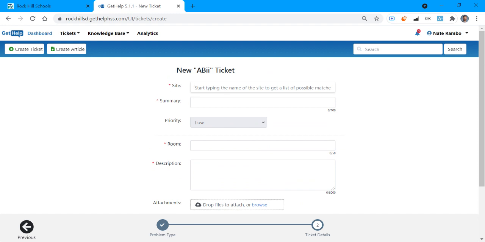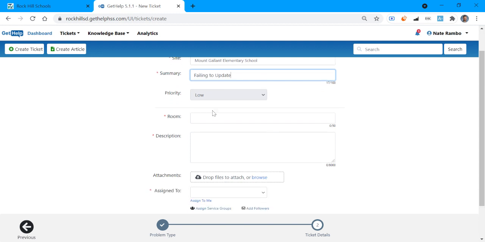But if you do have an option for a site, put the school that you're having the issues with ABii. So I'll put Mount Gallant, for example. Summary, just give us a brief description on what issue you're having. So let's say failing to update, for example.